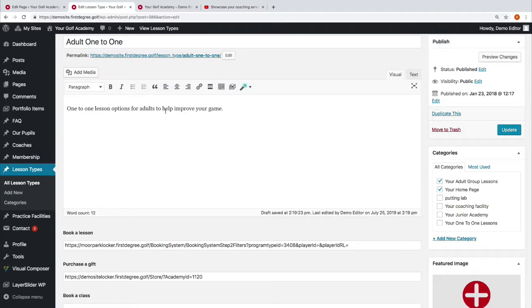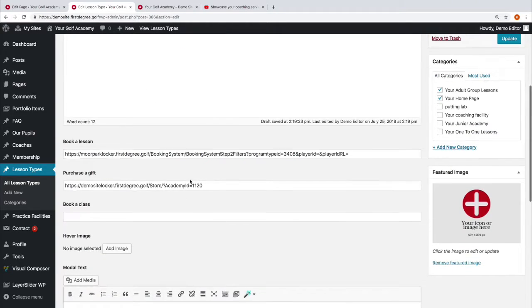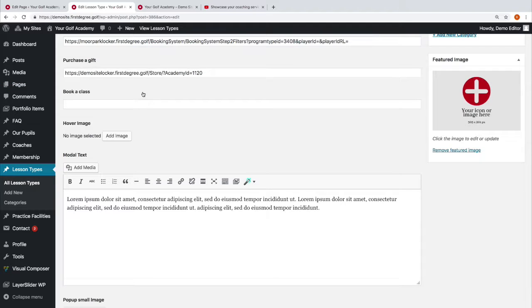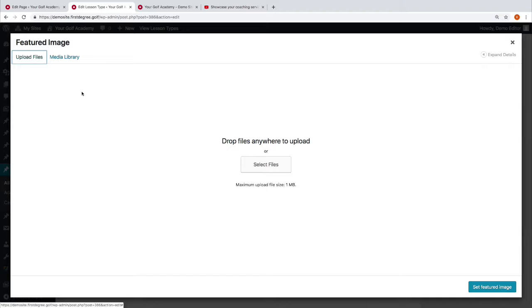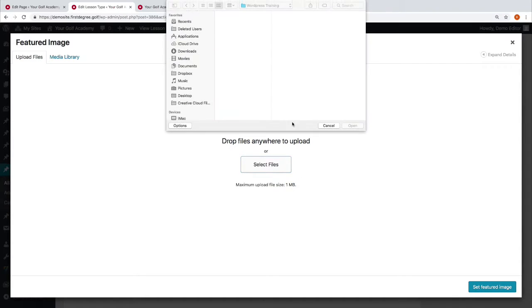So we've got our buttons visible now. We've got our text and our header. We're going to leave the book a class empty. And we now want to add some images. So the featured image is the image that will be shown on the website. So we're going to go ahead and change the featured image. And we're going to upload a file, remembering that we can only upload a file size of 1 megabyte.